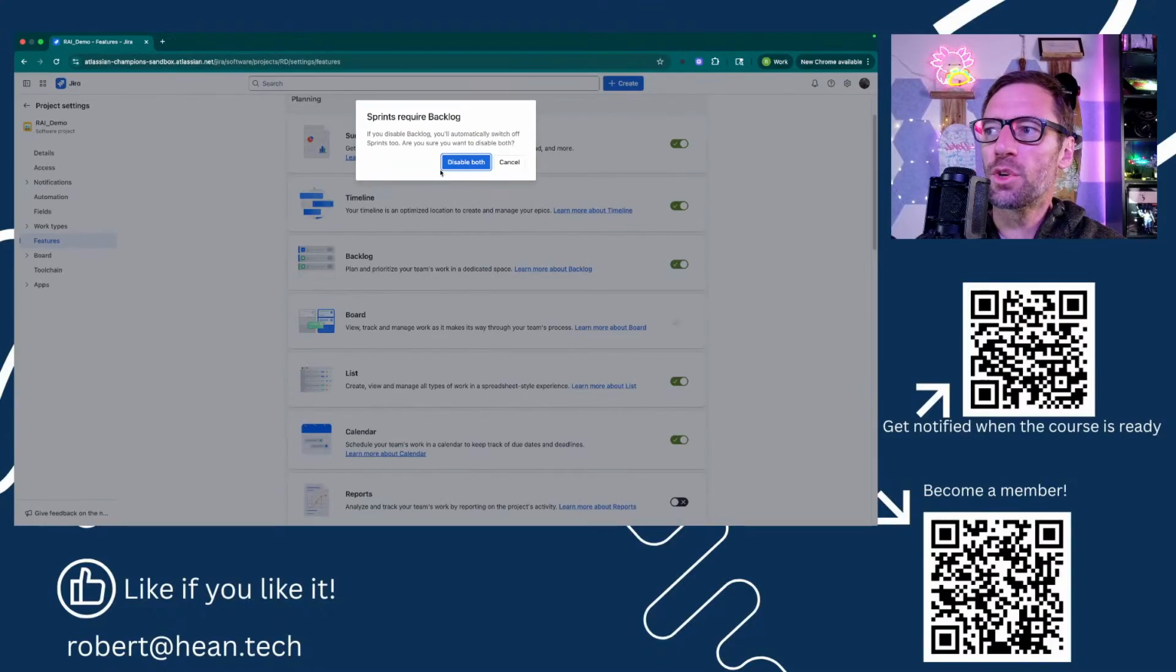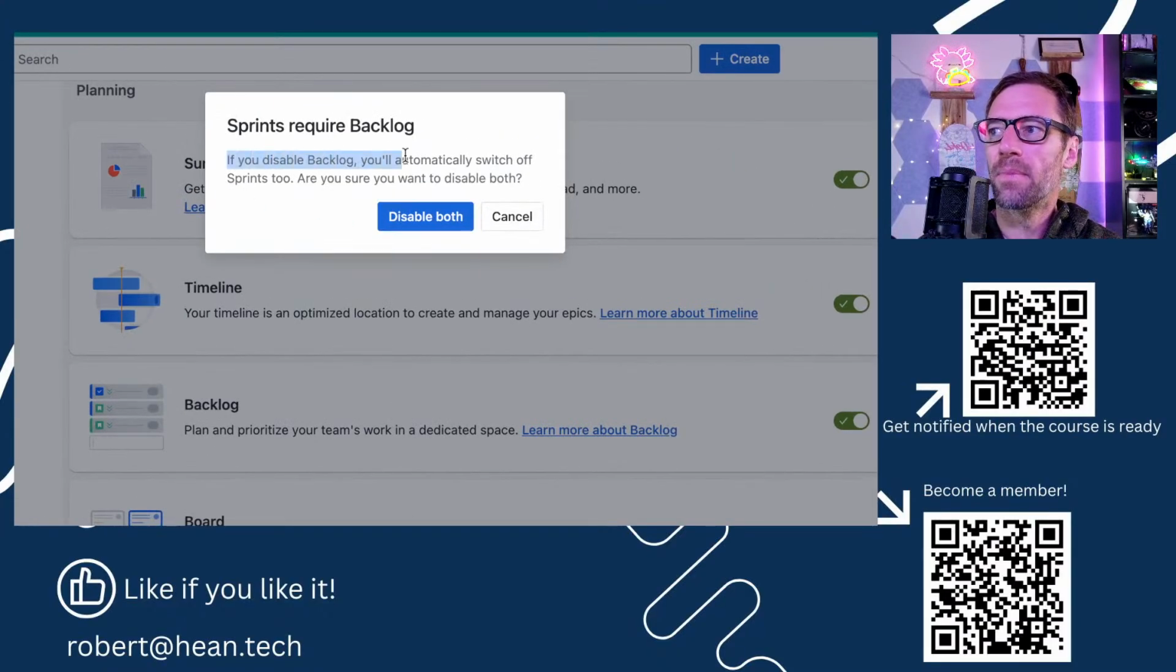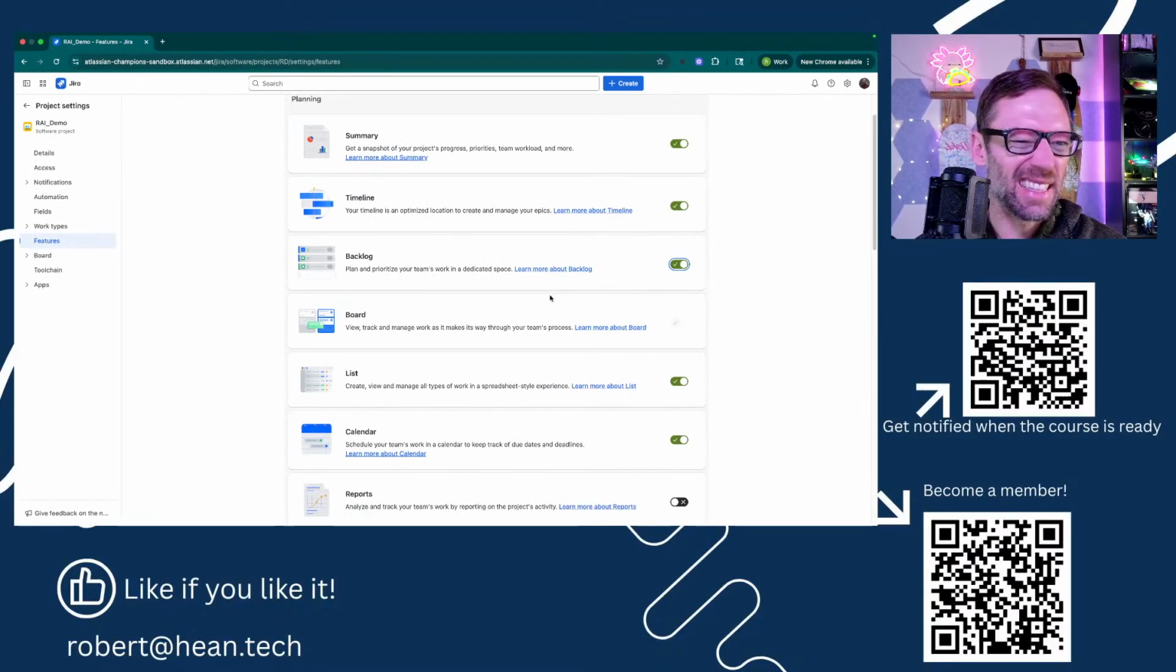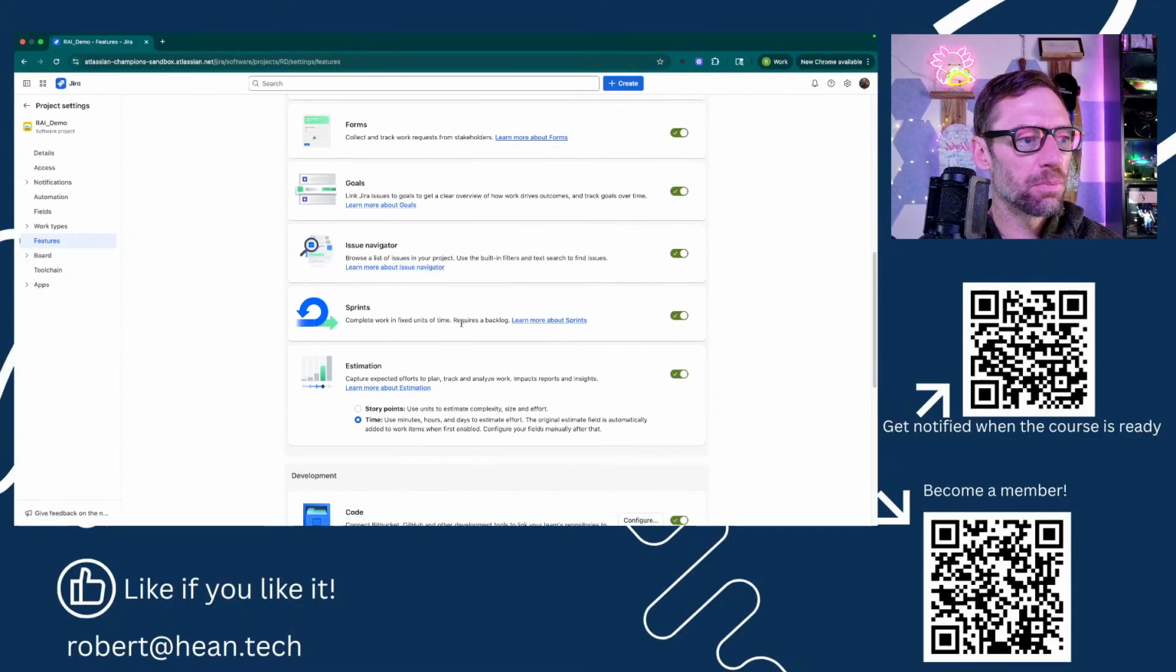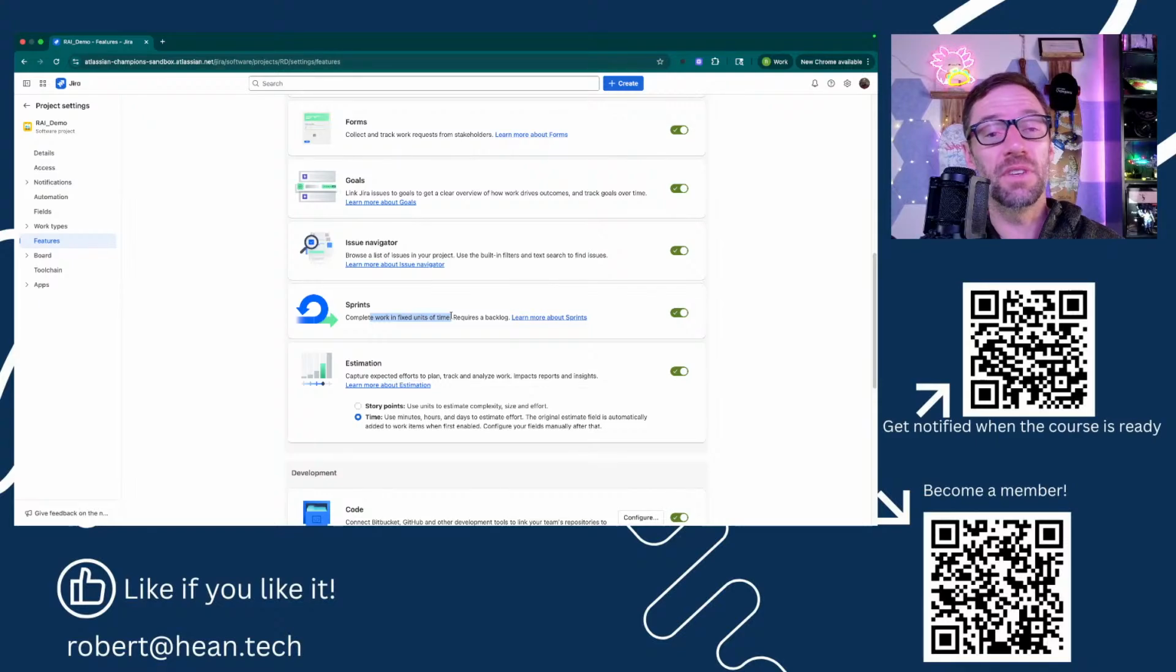And you'll notice when I turn off the backlog, it's going to say, hey, if you turn this off, sprints are also going to get turned off. So some of these features are interconnected. The way Jira is set up, in order to have sprints, you must have the backlog because that's where the sprints appear. So I can't have one and not the other. I can't have sprints and no backlog and vice versa. And if I go find sprints, that is its own separate feature.